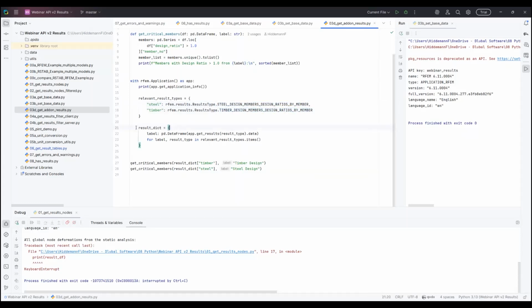And I built here in my construction a dictionary where I put every request into this dictionary under the key steel and timber. This is my personal solution to have a single result dictionary in the end, which contains the data frames under this key here.